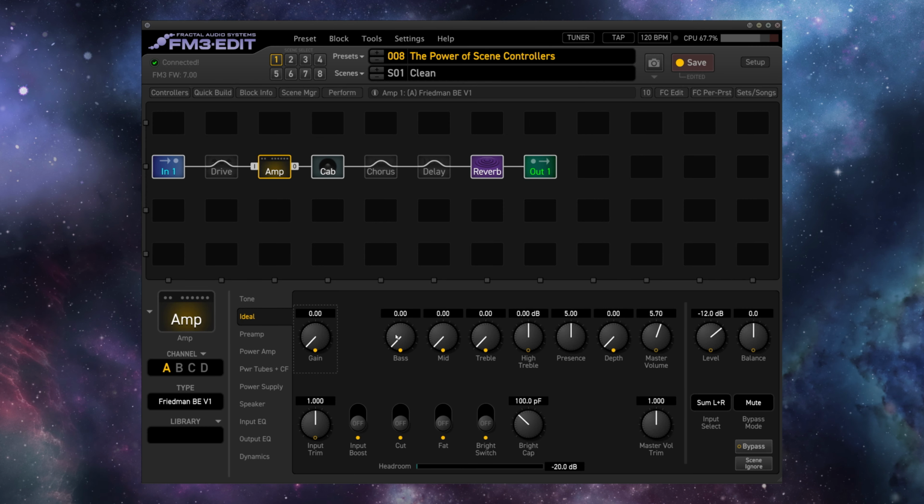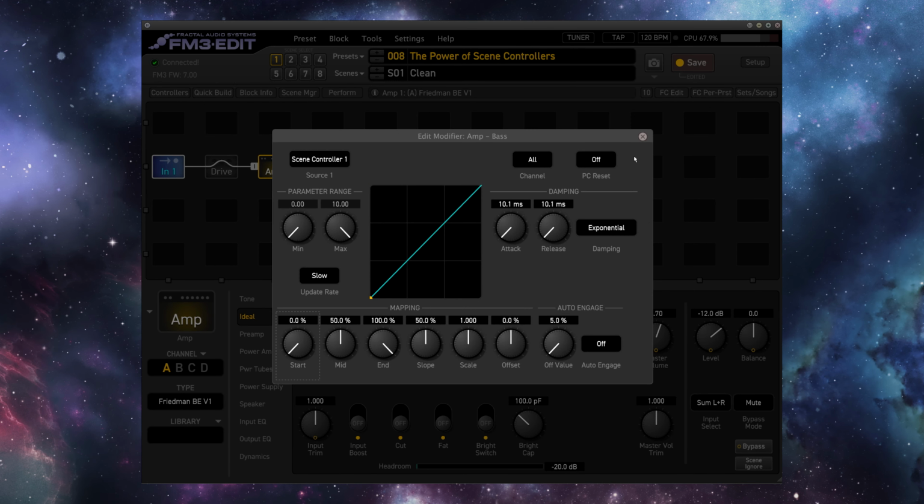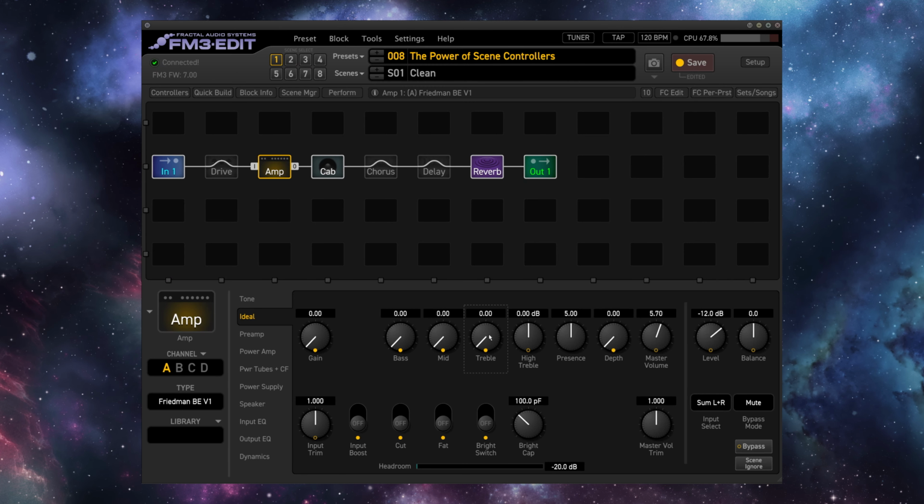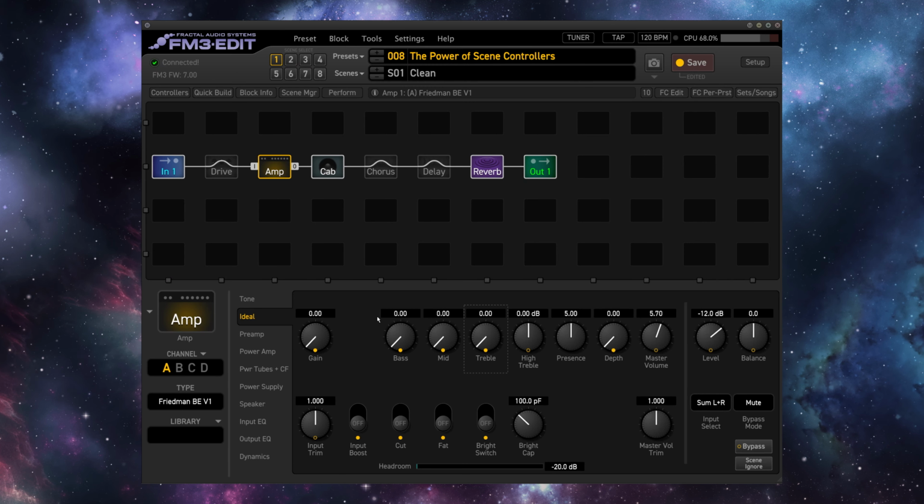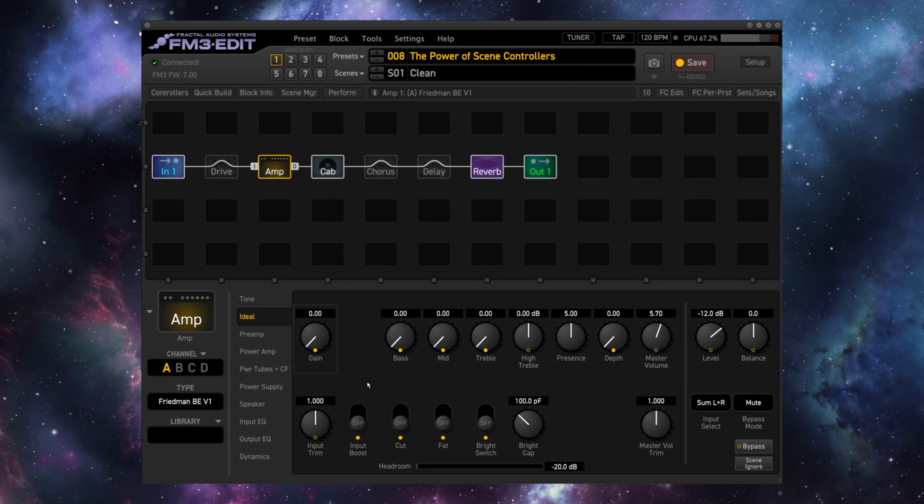But keep in mind that when you attach a modifier to a parameter here, in this case, we've edited a modifier and set its source to scene controller 1 for each of these, you have to go into this modifier page here to change either the parameter range or the start and middle to actually affect your sound. So right now, to get gain, we have to go into this screen. To get bass, we need to go into this screen, and mid, treble, et cetera, et cetera. These parameters are now all locked. So how are we going to tweak our tone?